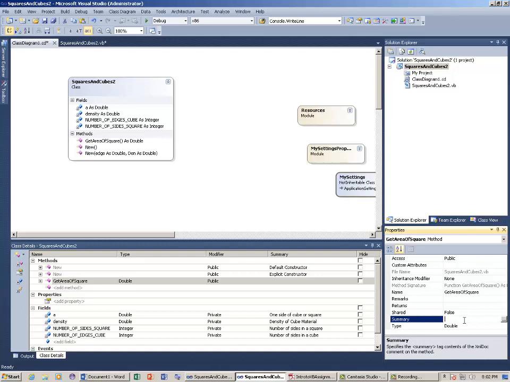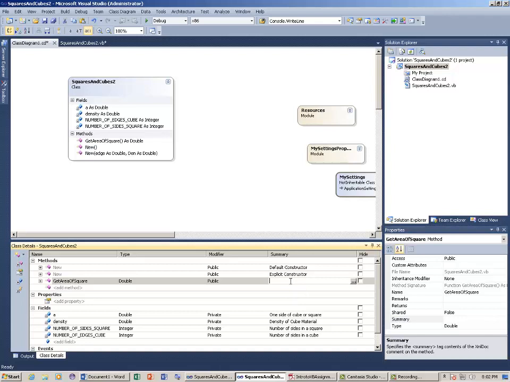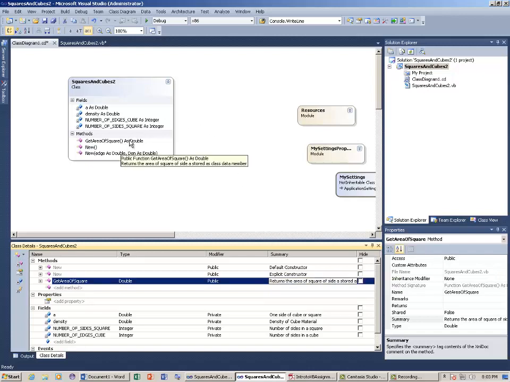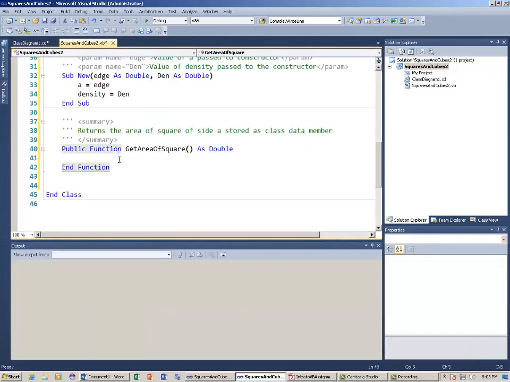I can put a summary here. Returns the area of square of side A stored as class data member. Okay, done. So now I can put the code for this one. Notice it's already coded as a function.